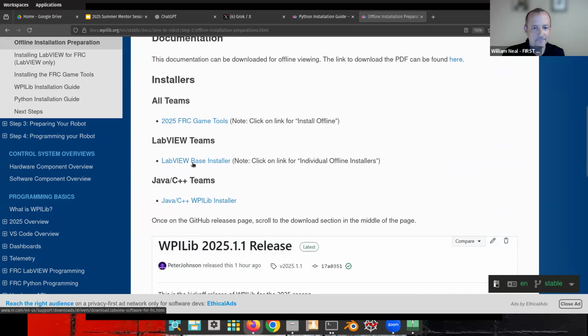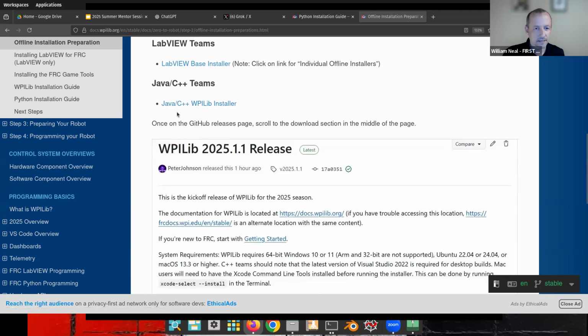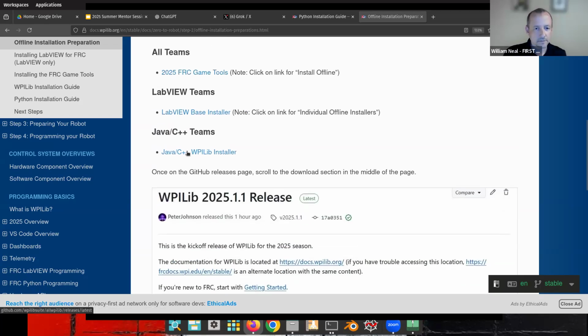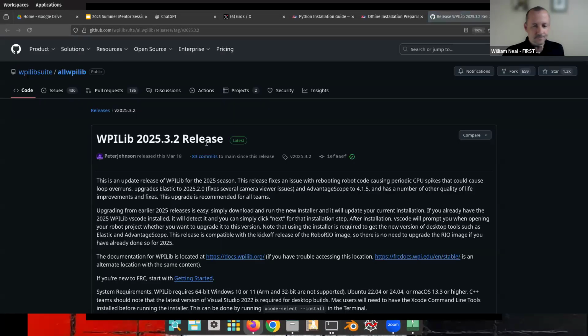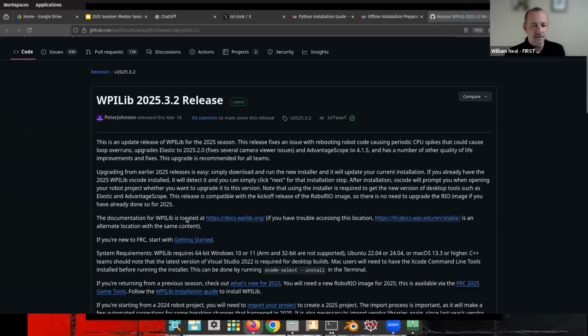The LabVIEW base installer is not usually required because it's taken care of by the Java and C++ WPILib installer. So this is where I went today. I actually went through this process today to update my computer. I was using last year's software. So here's the release.